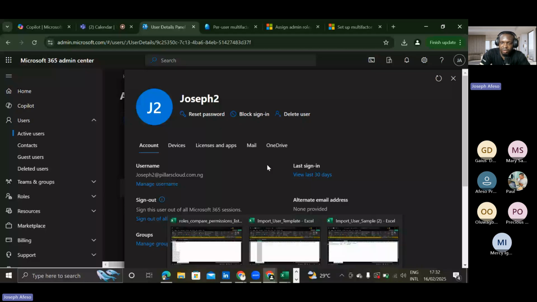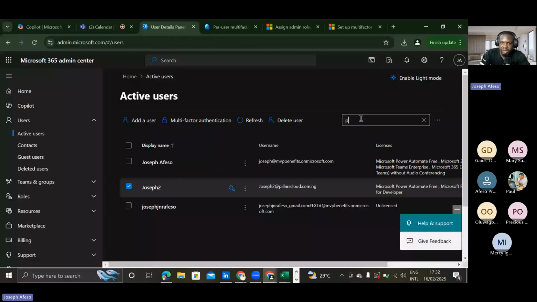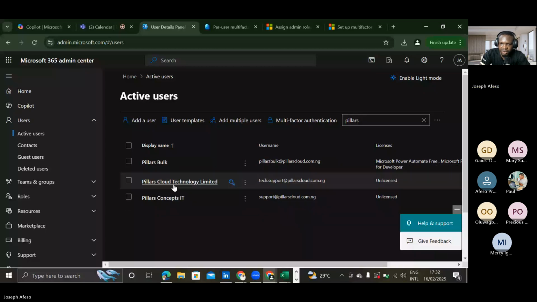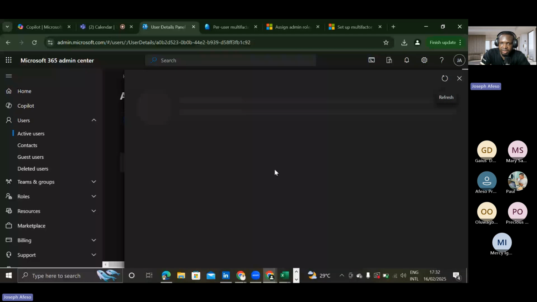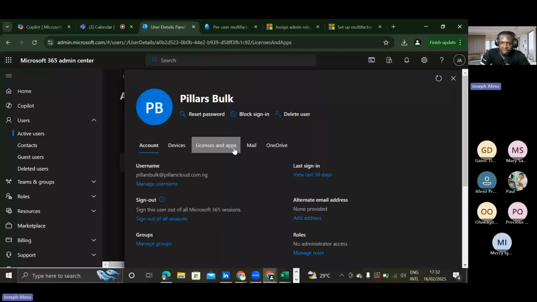So if we look for the other users that were also created from this, we can also see Pillars Bulk was the name. You can see that we also have the licenses given to the users when we come here. And that was what we did when we pulled the users' details up from this.